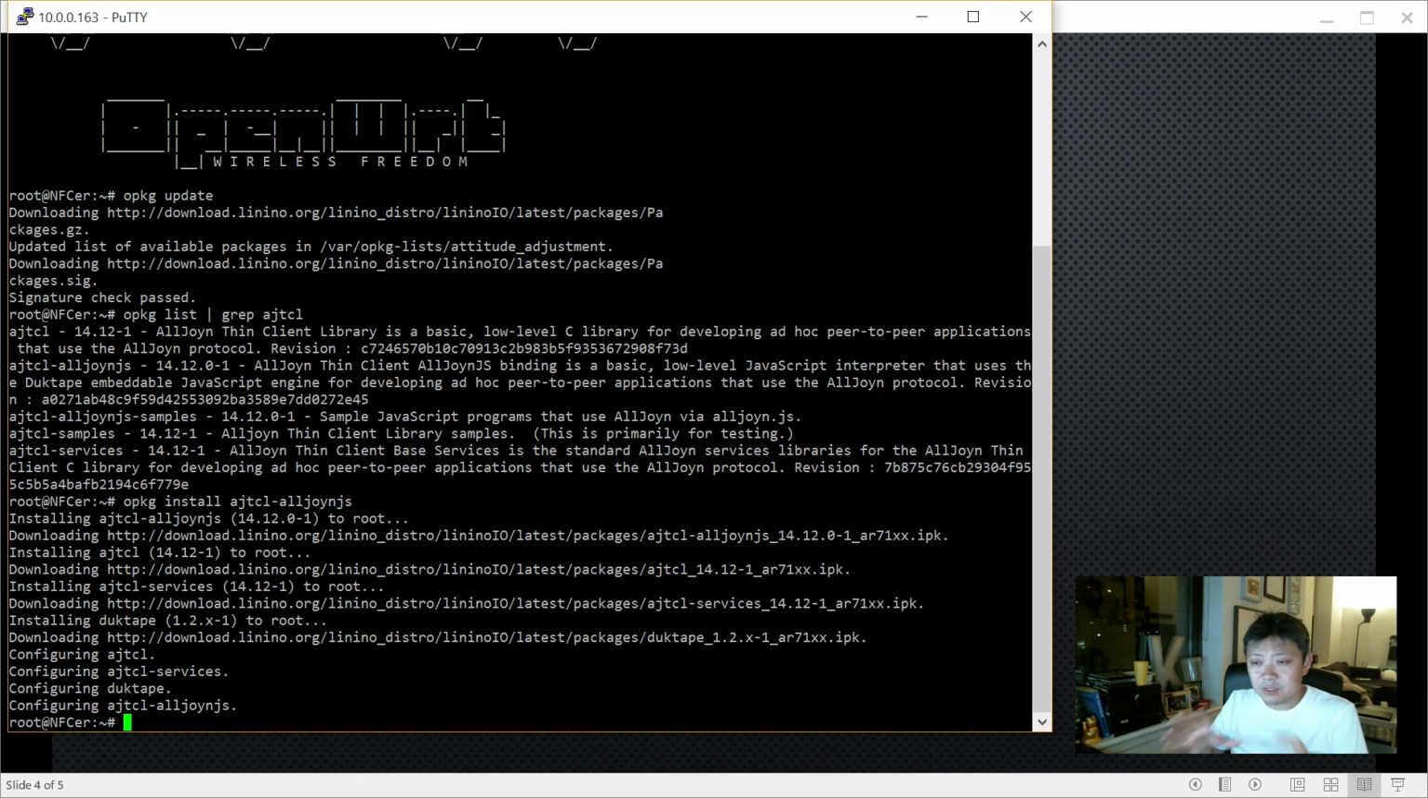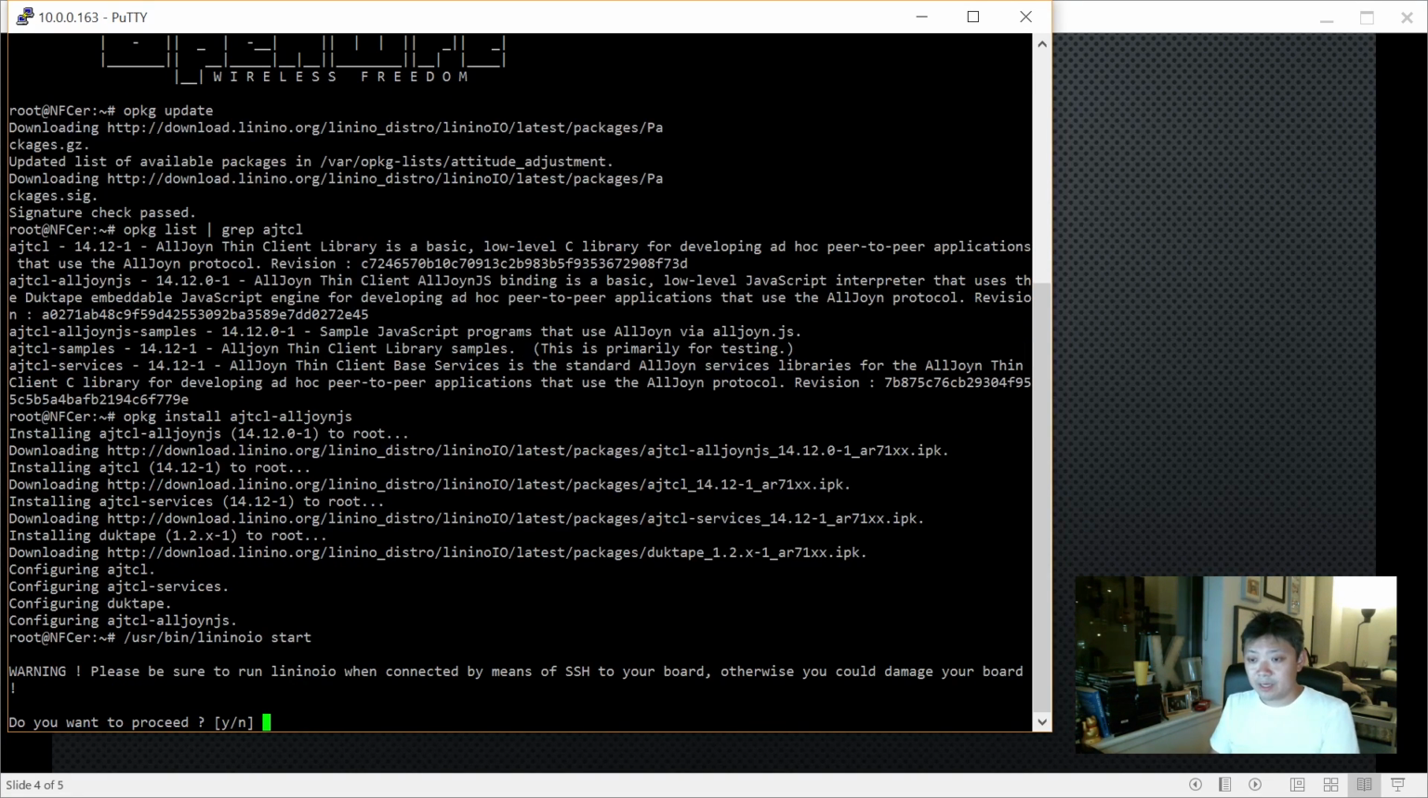Okay, so now that the AllJoynJS is installed, if you're going to start playing with this before I create the next video and you want to be able to use the IO stuff, the next most important thing is this script. So if you type /usr/bin/linino-IO start, it's going to prompt you that when you want to do this, make sure that you're connected by means of SSH, so not any way that could be disconnected, because you want to make sure that this connection is going to be persisted while it's doing this function.